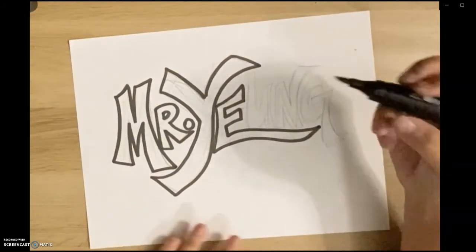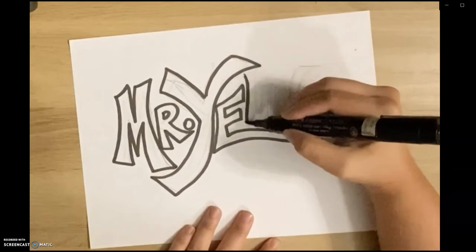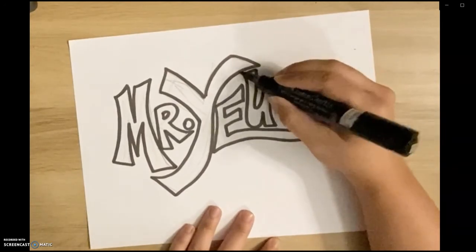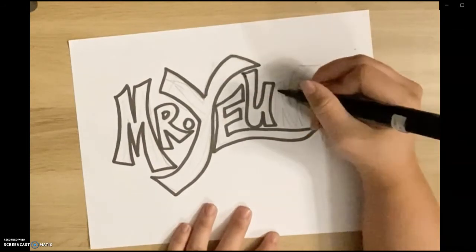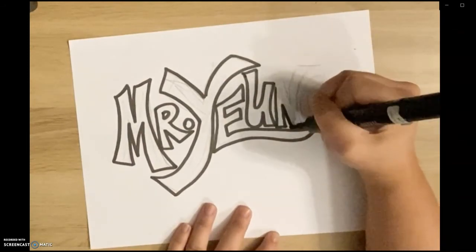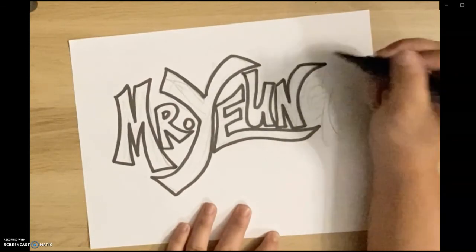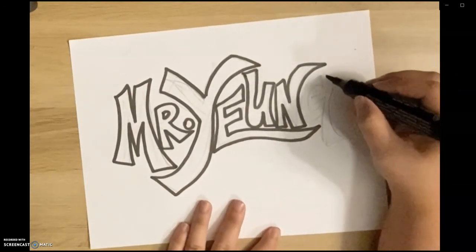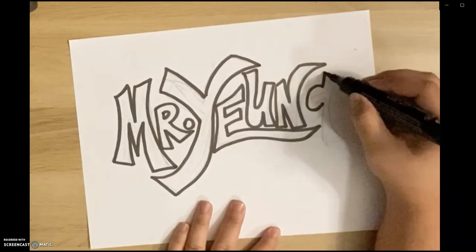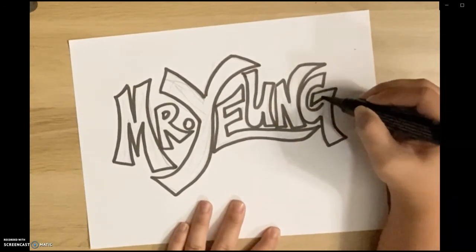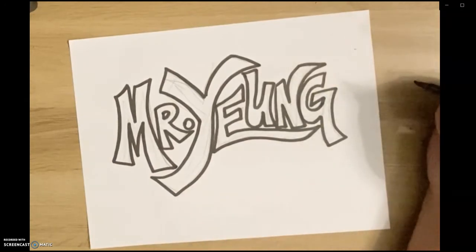I'm using a black Sharpie again, but if you don't have a black Sharpie, make sure you grab some other material that's darker than your pencil. Or if you really don't have anything at home like another marker or a pen, you could trace out each of your lines with your pencil, but make sure you push down harder so you have a darker outline.